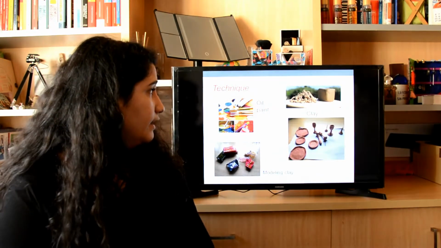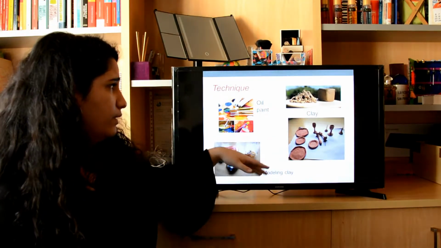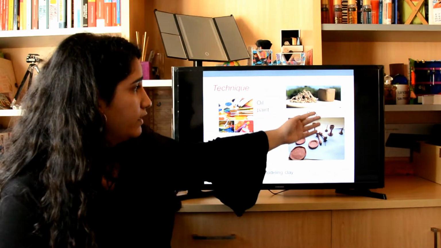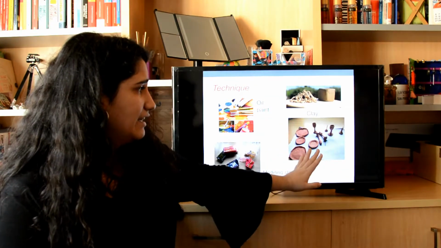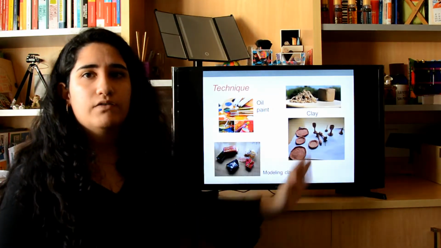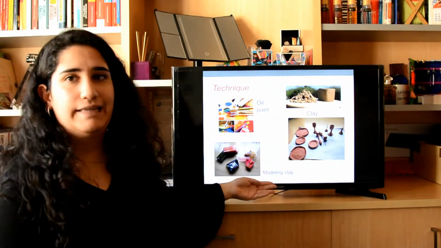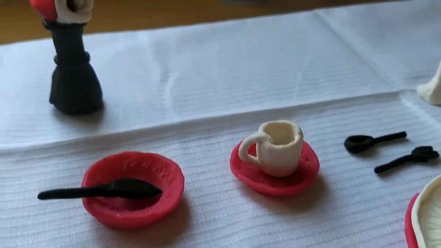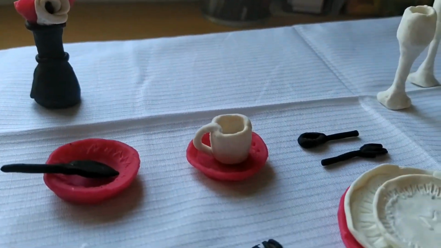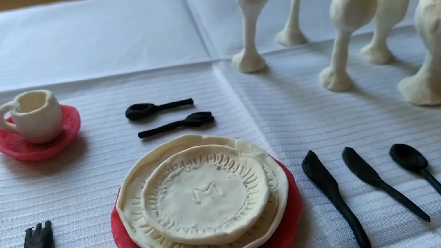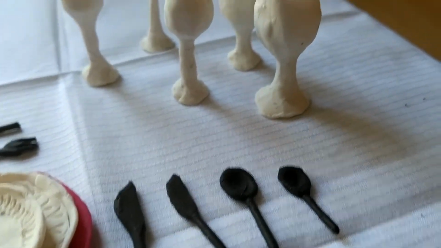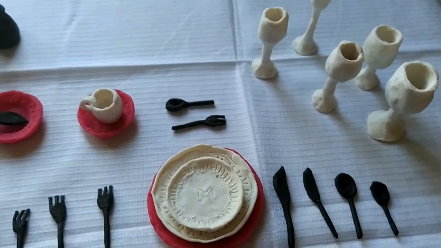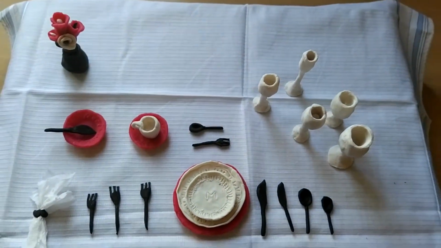About the technique, at first I thought about oil paint, but I left it. So I made some proofs with clay, but the results didn't fit me at all. So searching in my house, I found modeling clay. This is how I did it. I used a pen, pencil, different shapes, because in a formal table there are glasses of wine, different types of wine, water, ten-pan, three plates, and so on.